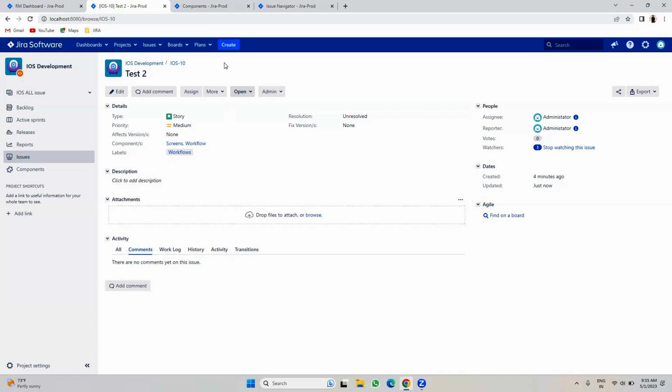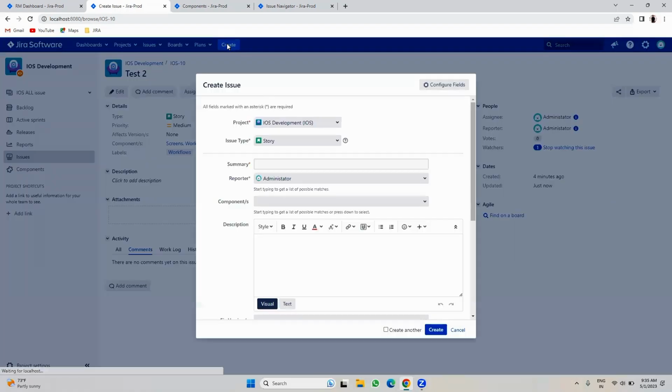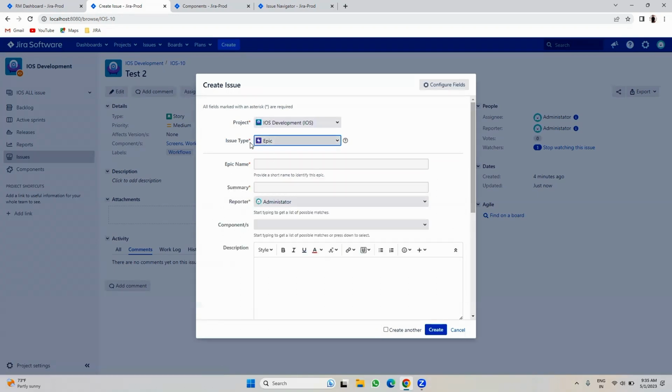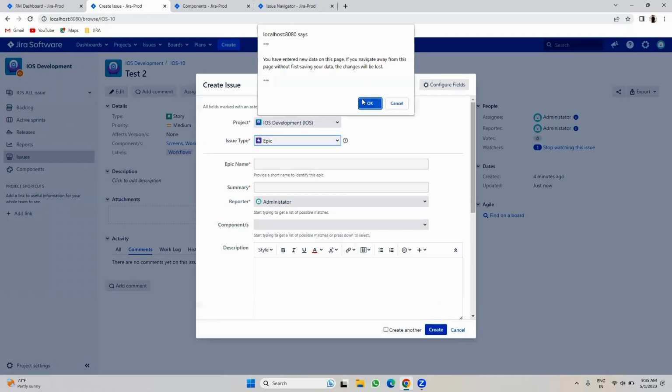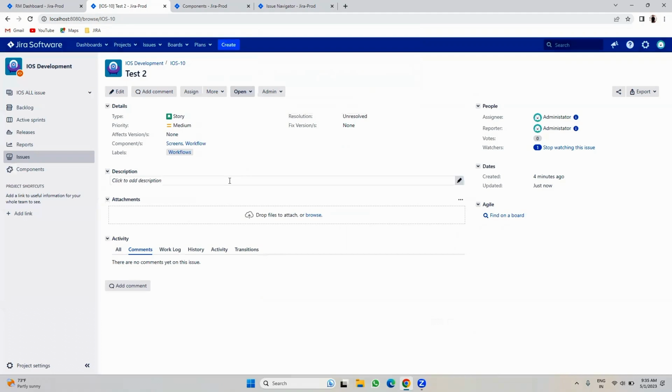And next, I want to discuss one thing. If I click on the create button, I can see an epic. When I click on epic, it will ask for an epic name. And apart from that, first we will discuss one more thing here.